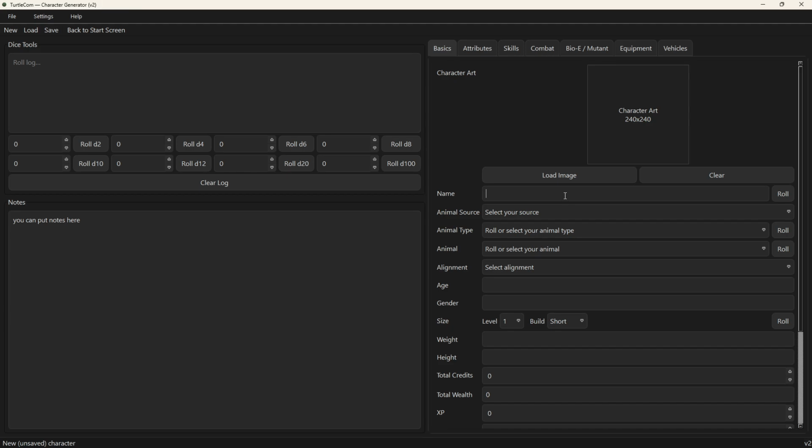Okay, name. There you can see there's a roll button here. This though will not work right now because we need to do some other things first. So it's going to give me that weird line. You can always adjust the name later if you want to.